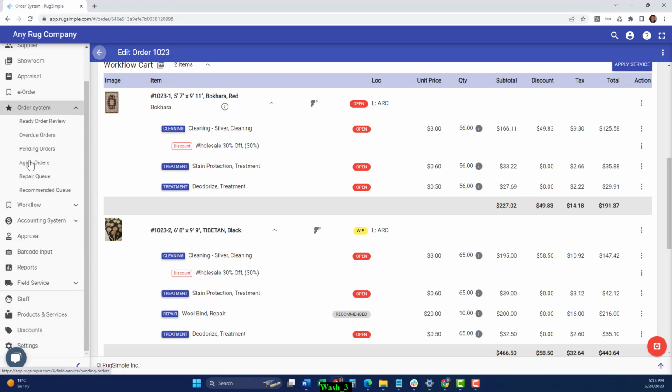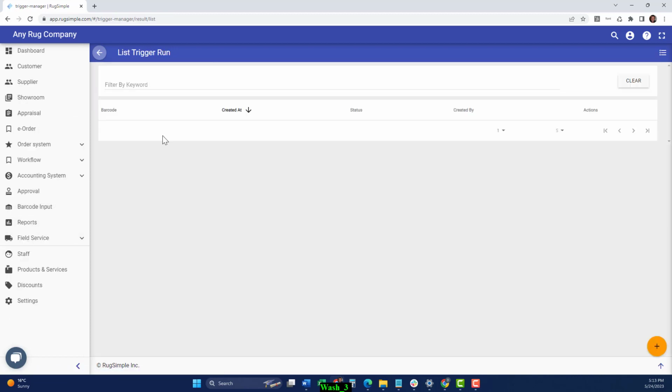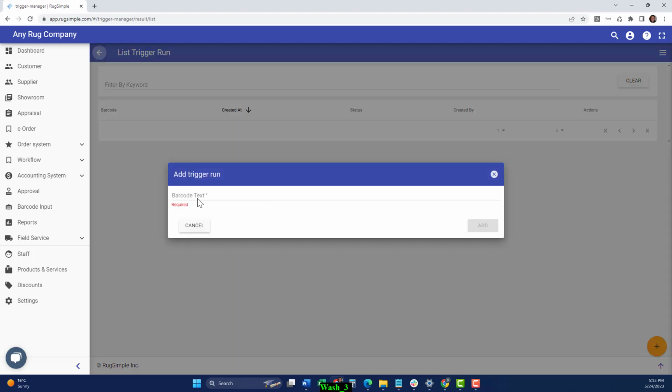and when the operator brings up the scanner, go to barcode input, bin and trigger input, you create a new input, and you're going to dump your barcode information in here, which is a very easy transfer, simply attaching the barcode scanner to your computer using USB, and then dumping the data, and it'll probably come in looking like this. Here's the rug number, and then here's the trigger. So this is the trigger for stain protection, here's the trigger for deodorize, and the second rug stain protection and deodorize.